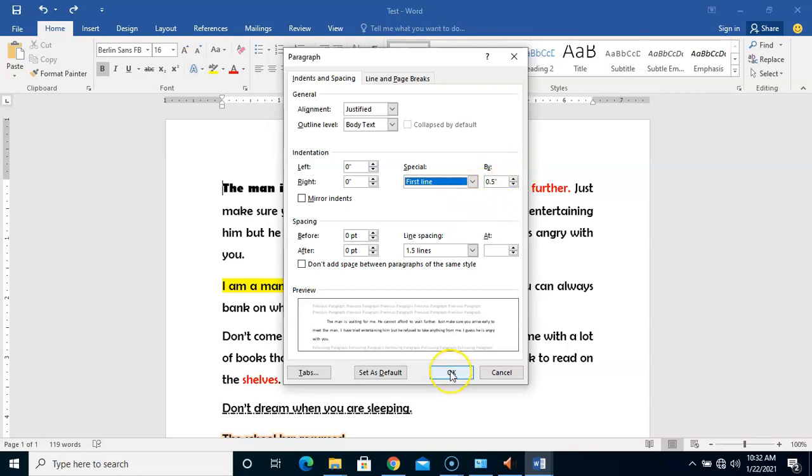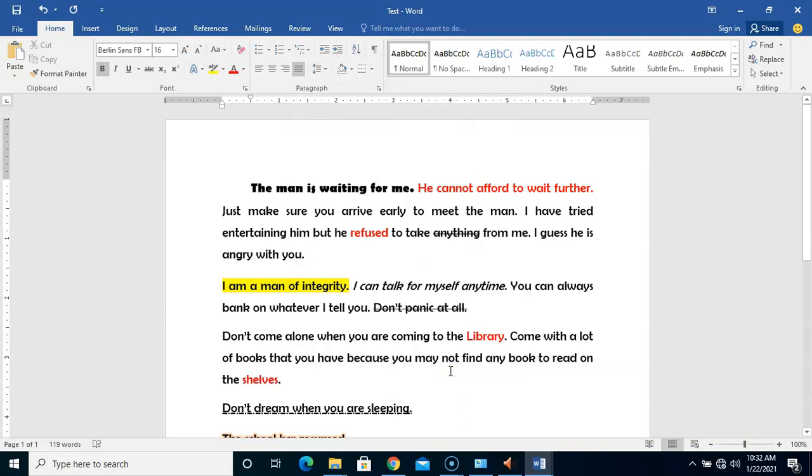So if I say okay now, you will see what I'm going to have. Can you see that? The same thing you did with that tab button on your keyboard. So that's the way it is. Let's say you want to take it back. How do you return it?